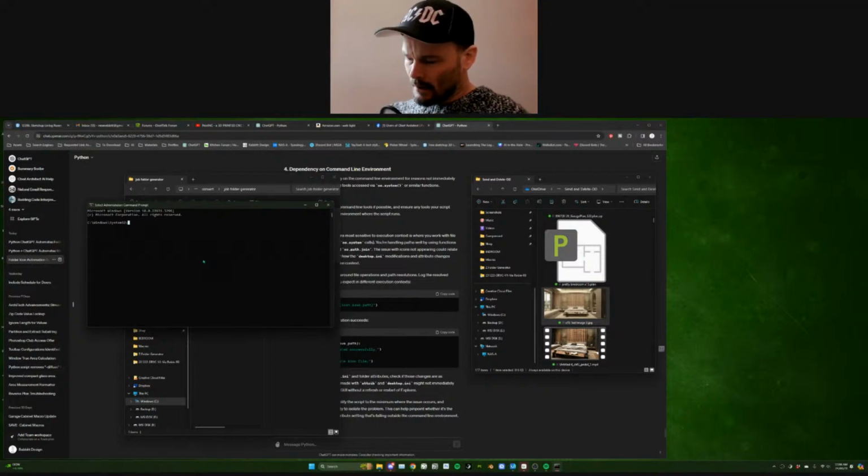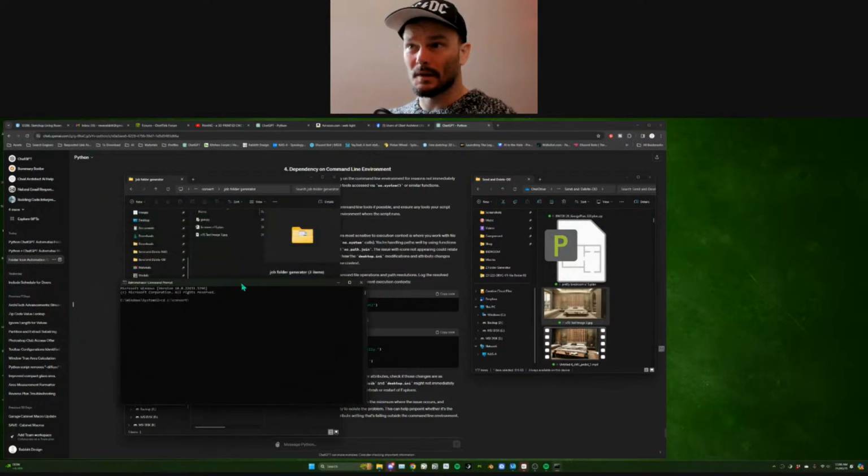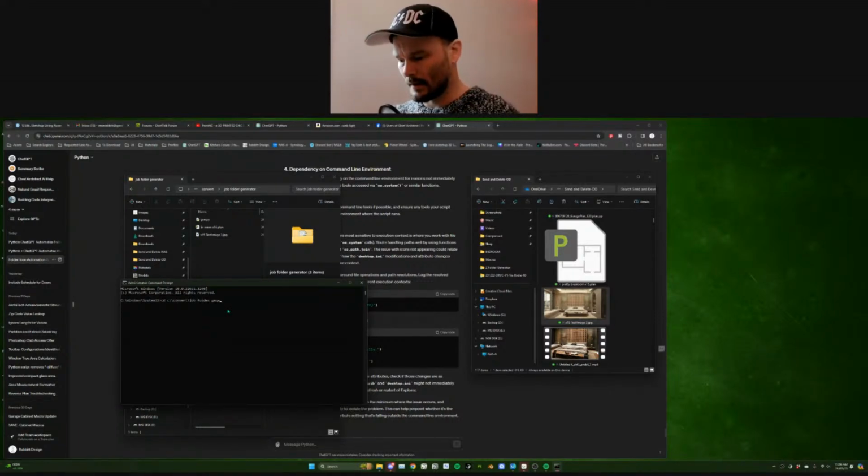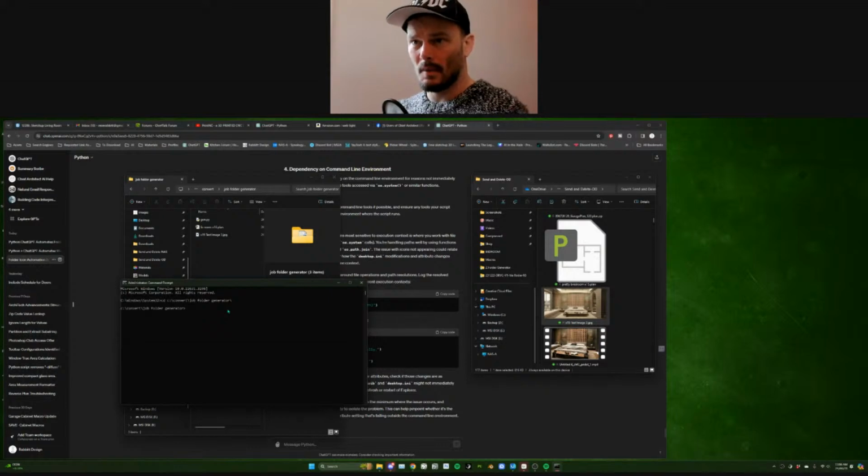So I know that I can do, let's see, change directory C colon backslash, and we called this folder convert. And hopefully you name your things very simply so you remember them. But there we go, job. And everything has to be perfectly written, right? Or it doesn't work. So I think there we go. So now I'm in convert job folder generator. Perfect.